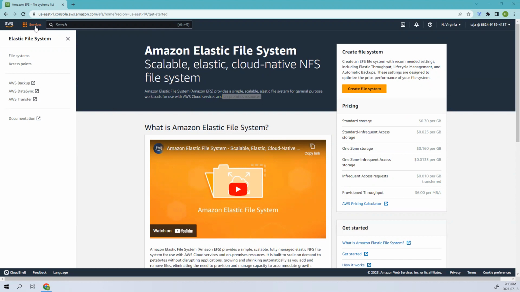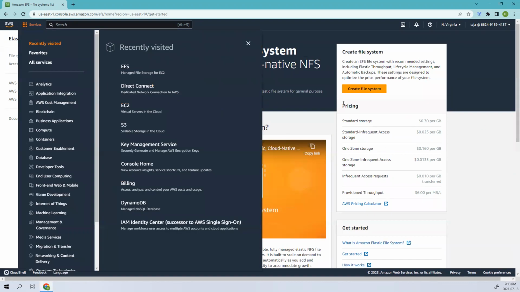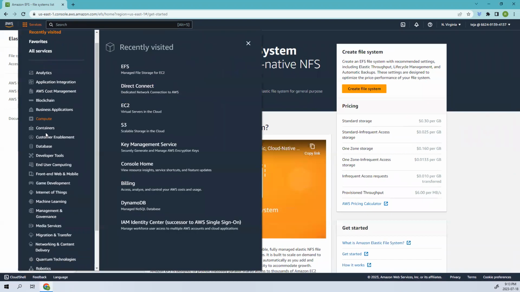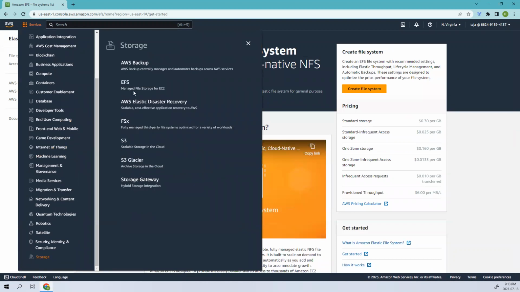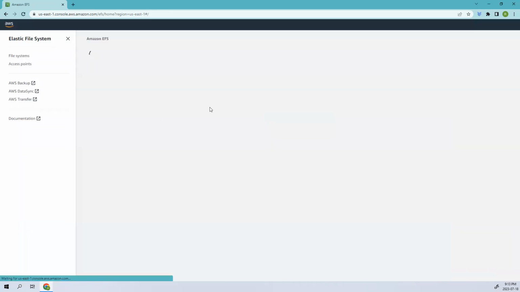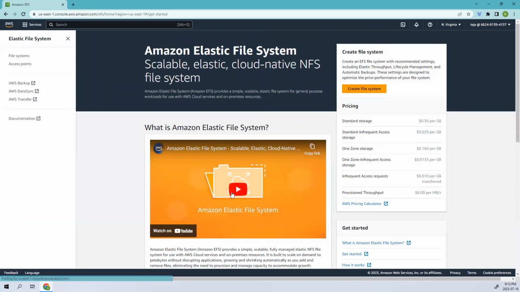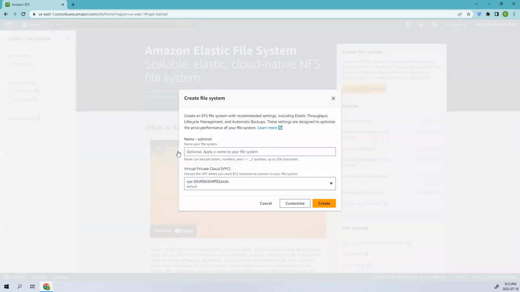So initially go to the services. Since this is related to storage, let's go to the storage section, and under here you can see EFS. So click that. This is how you can redirect to this particular console. Once you are here, you can just click create file system. You can just give the name and create it.